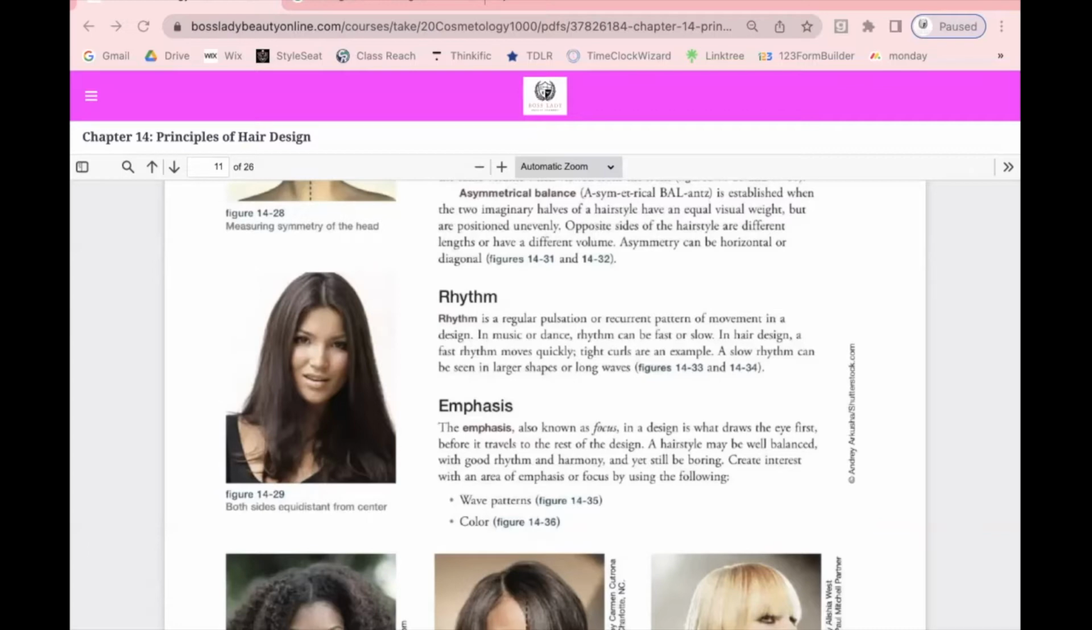And then we have slow rhythm. Slow rhythm can be seen in larger shapes or long waves. Like this image here, if you take your mouse or your pen and you follow the rhythm of the hair, you follow the rhythm of the curl or the wave, it's slow. Like you go down it and it's long, and then you start to curve, and then you start to go with the rhythm of the hair.